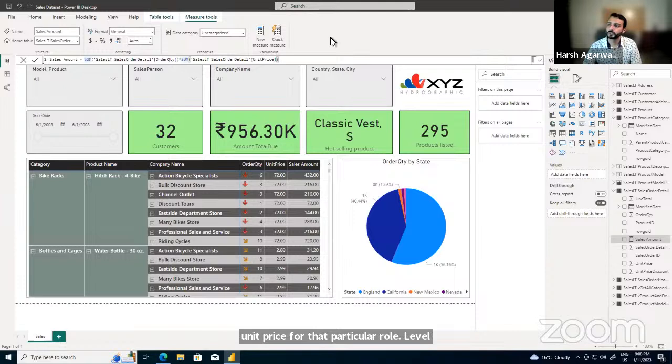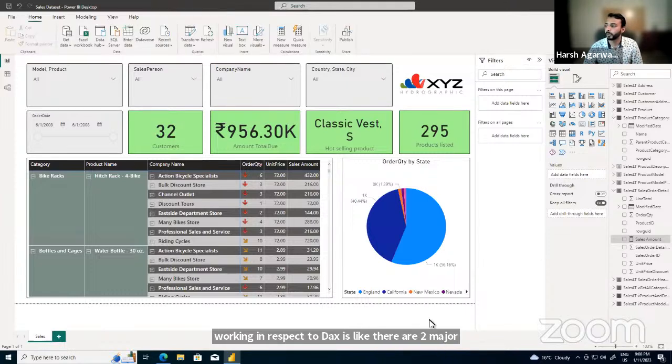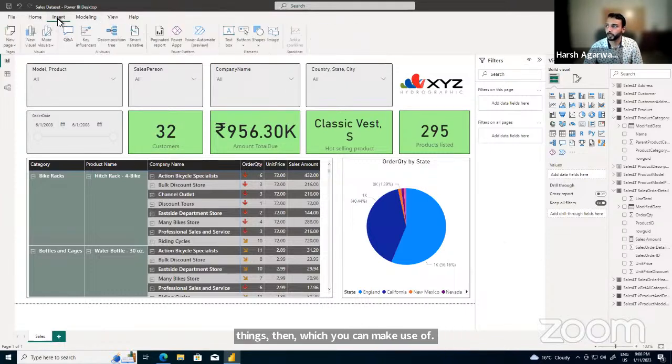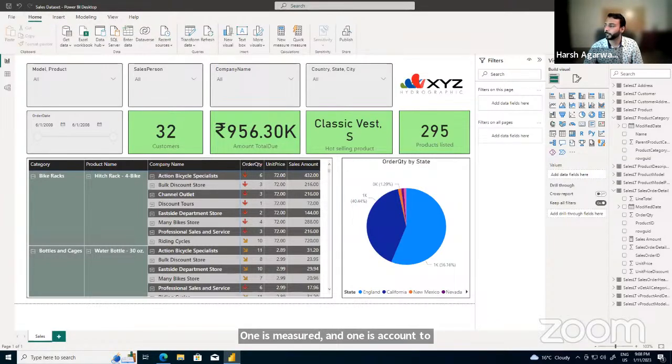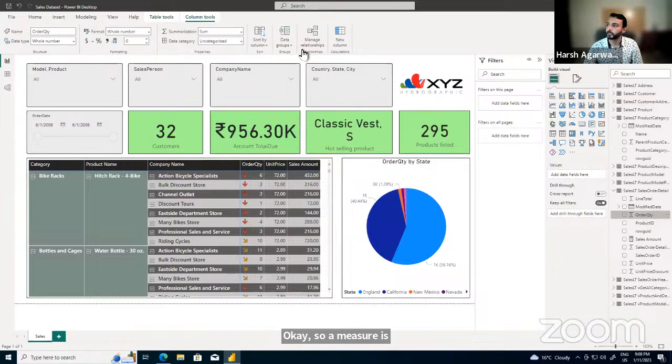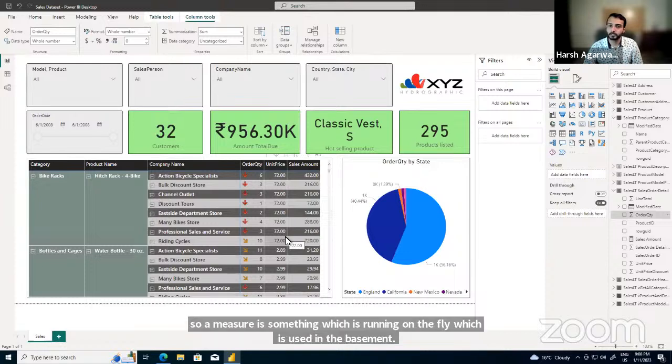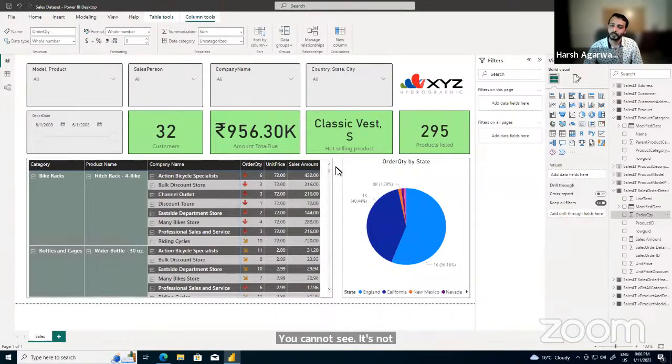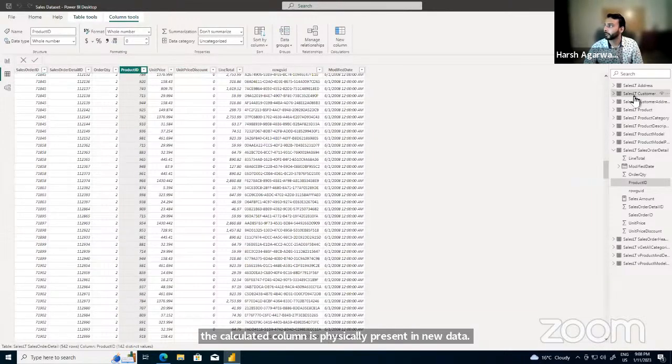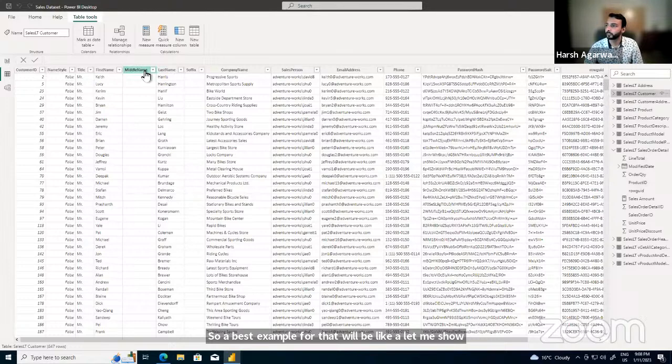Okay. So just to be very careful when you are working with DAX, there are two major things which you can make use of. One is a measure and one is a calculated column. A measure is something which runs on the fly, which is used in the visual. You cannot see it, it's not physically present in your data, while the calculated column is physically present in your data. A best example for that, let me show you here. If I add a column, I would be able to see it physically present here.